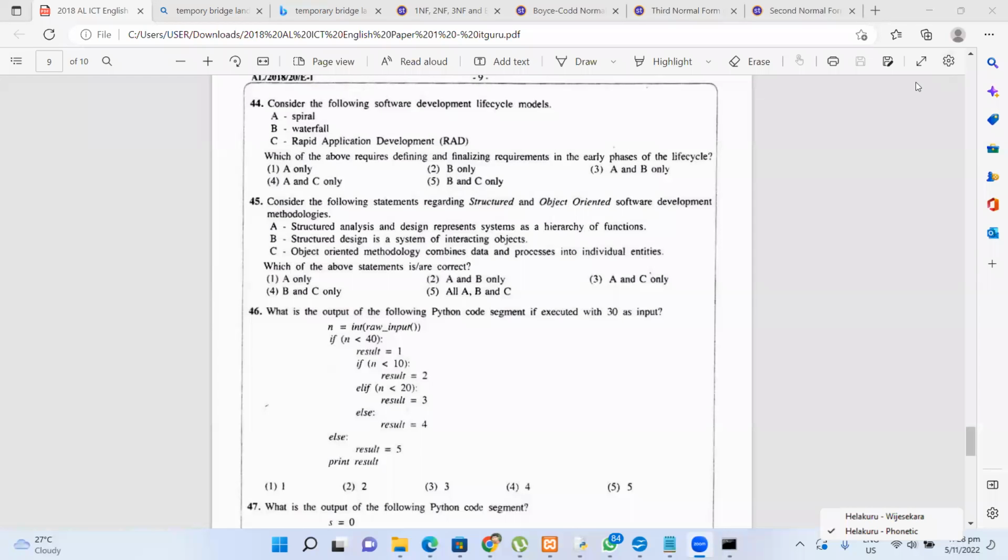45. No one has answered, right? Oh, B is not answered here. Structured system interacting objects. No, that is in object-oriented, right? Interacting objects are there. Object-oriented.